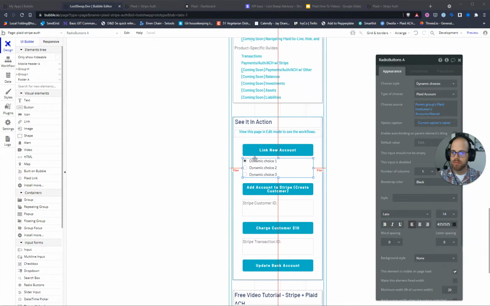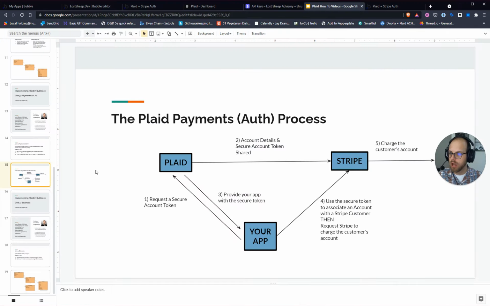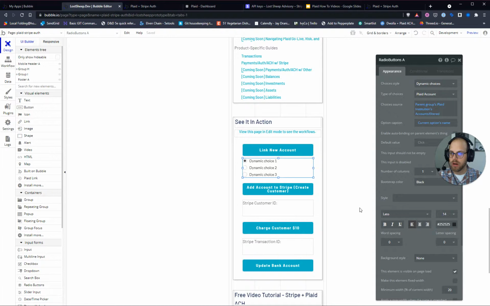All right, so now that we've set it up to enable a user to pick the account that they want to pay from, we need to go through the next step, which, if you'll recall, is to request a secure account token, get that account detail shared with Stripe, and get the secure account token back from your app. So 1, 2, and 3. That's what we're going to do next here.